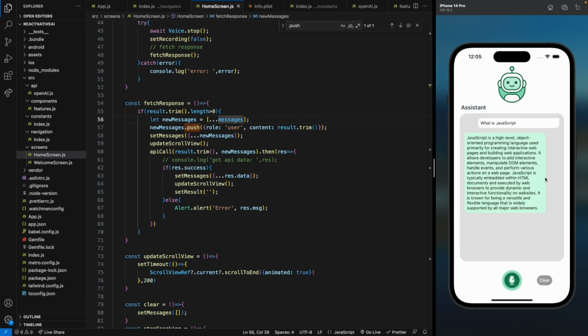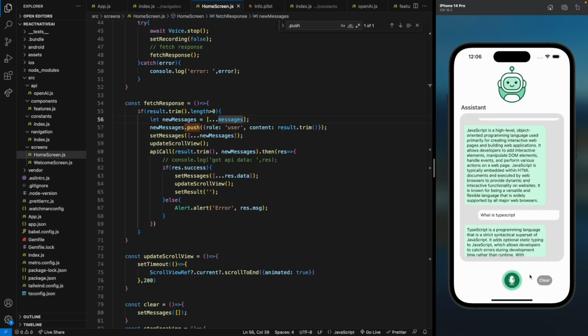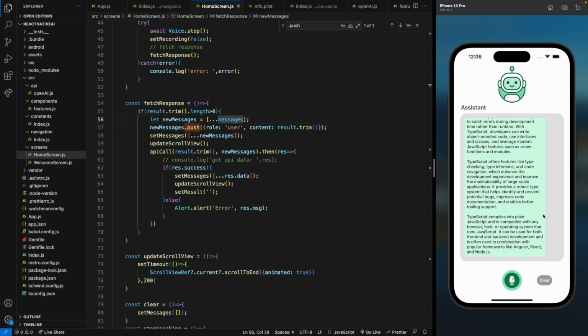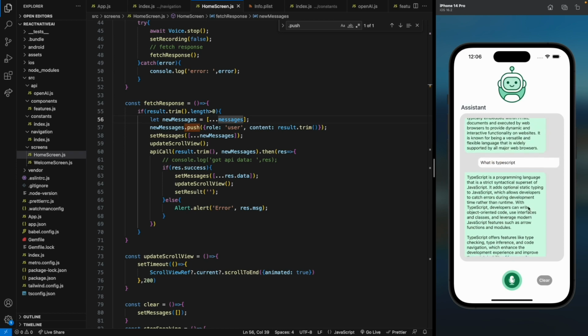Okay, we got the response, but it was not long enough to scroll at the bottom. So let's try this one more time. What is TypeScript? Okay, so now it's updating and it's scrolling down at the bottom of the scroll view.